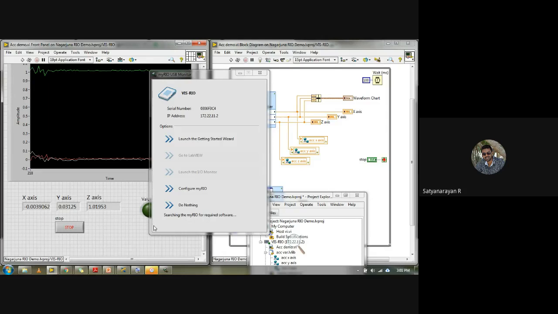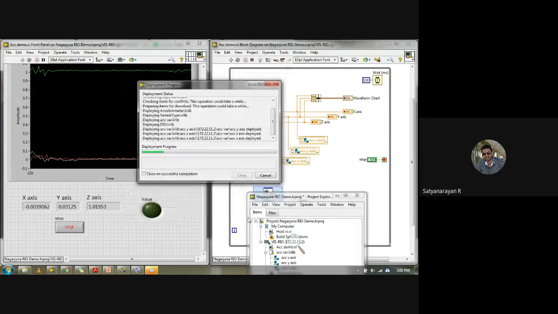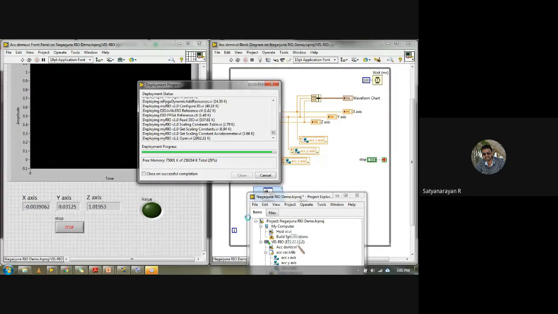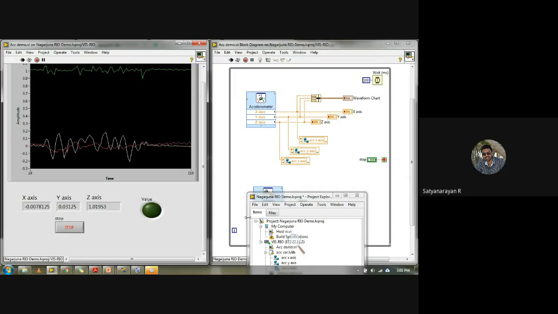It takes some time to restart. Yeah, you can see now it's been powered up and you got a pop-up. Once you got the pop-up, you can see the deployment progress starts automatically. Even if I don't click on the run button, it will run continuously and start working. I hope you can see that. Even I can access the values. So this is how the standalone application works.